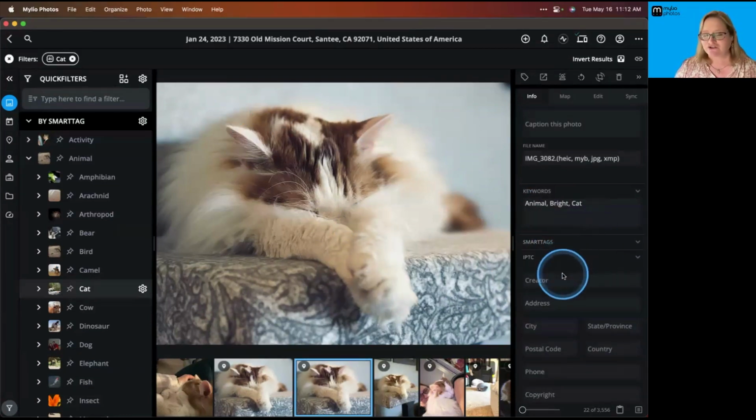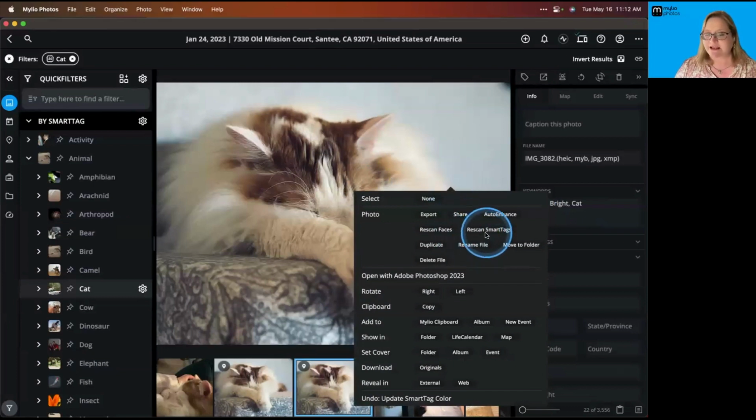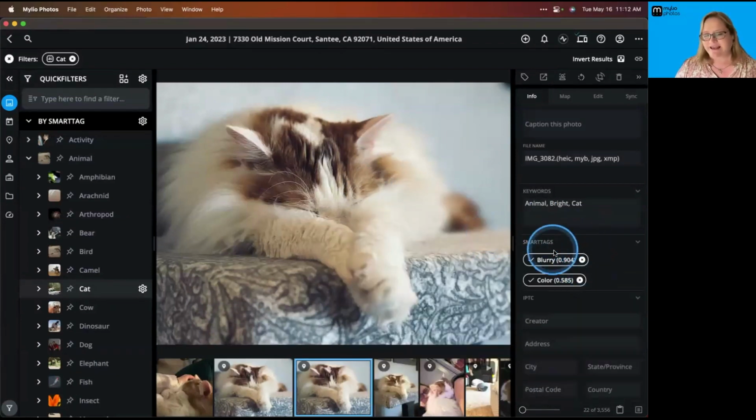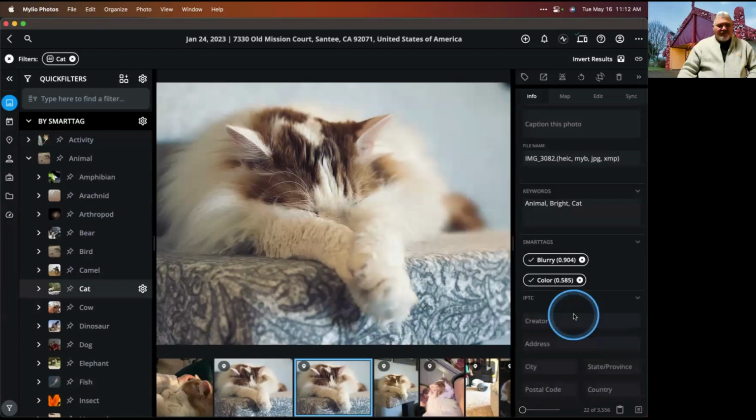So you have a lot of control over how those are done. You also have the option, if you go in and click that X and get rid of one, and you're like, oops, I didn't mean to do that, you can just right click on your photo and say rescan smart tags, and it'll bring those back. So again, lots of control, lots of fun.